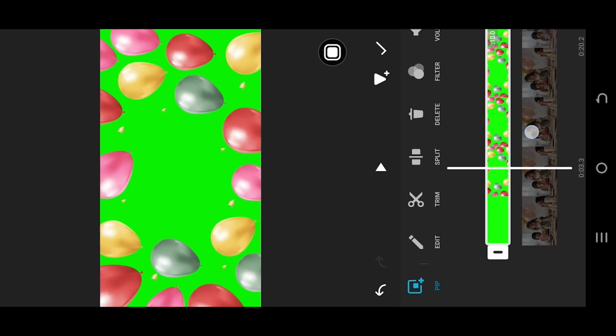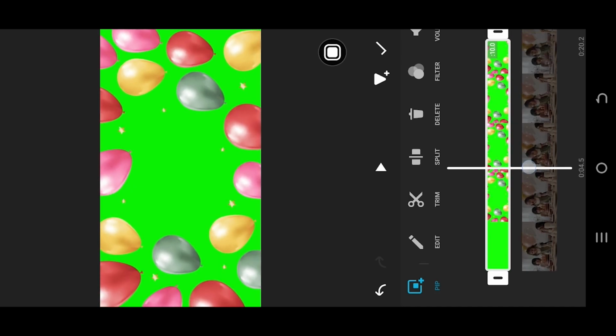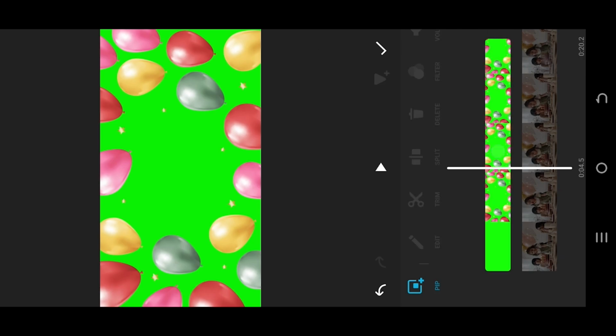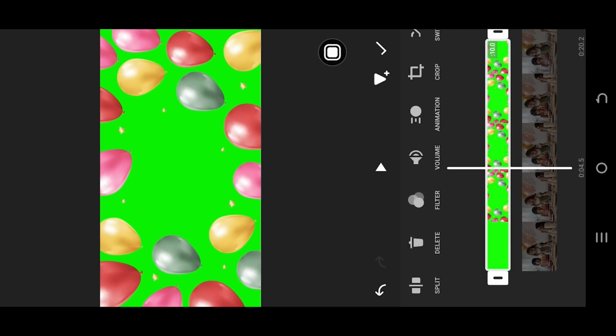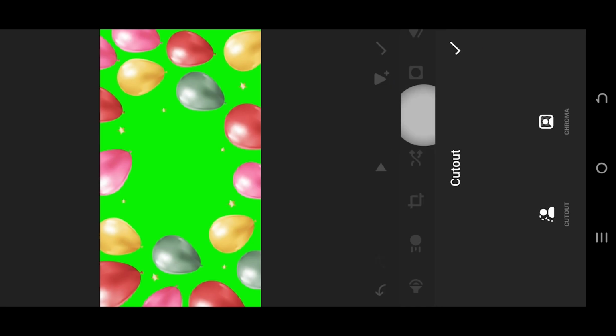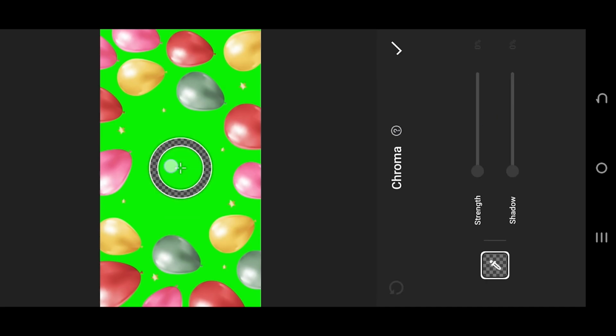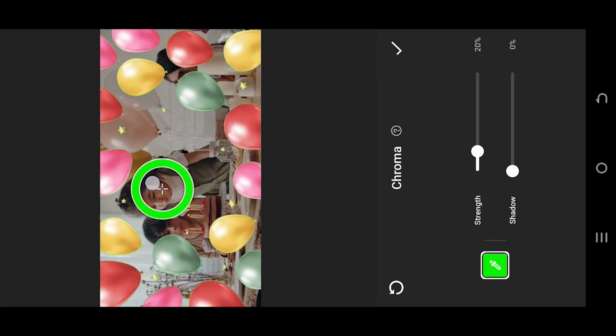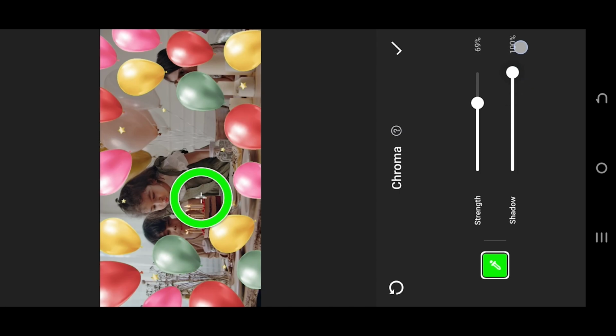Now as you can see, our overlay has a green background. So how to remove this green background? It's really simple. Select the clip, look for cutout, chroma, tap, hold, drag the circle and release on the color you want to remove. For us, the green color. Adjust the strength, then the shadow. And we are done.